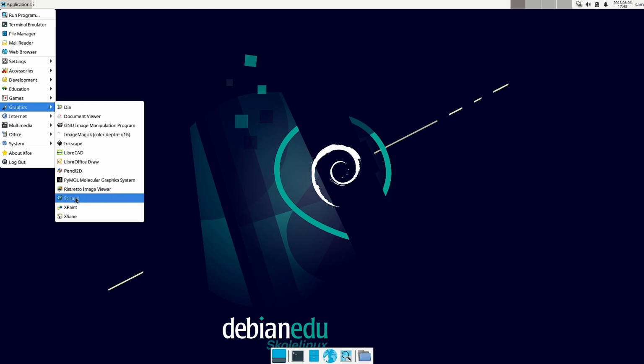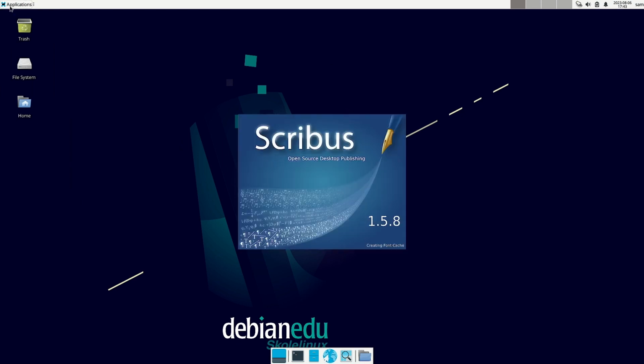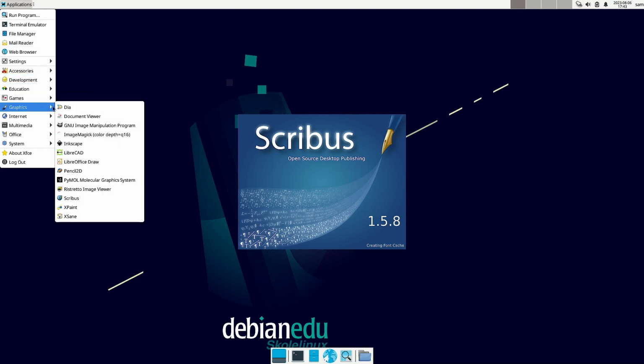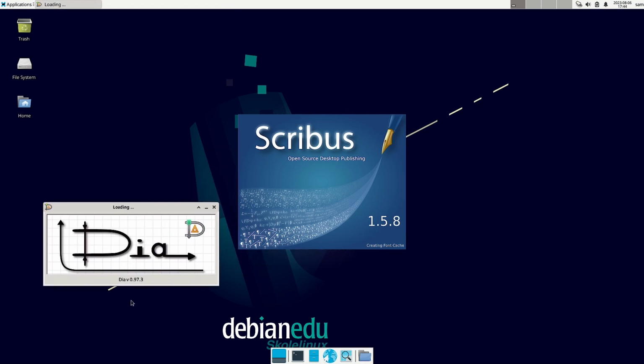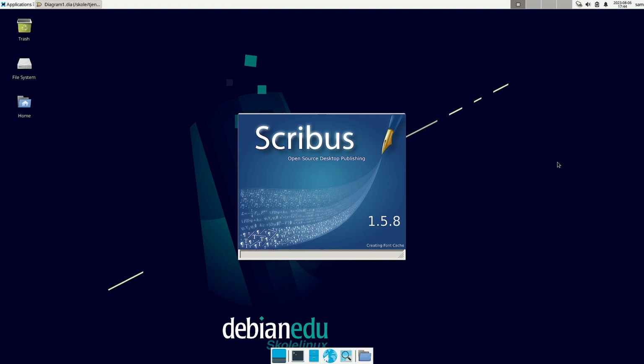Ristretto image viewer is there. Scribus is there. I will just open up Scribus, so you will get an idea. Scribus is an open source desktop publishing application. So you can create different documents and then publish those documents using Scribus. Then let us open up Dia. Just a moment. Dia is not coming up. So Dia must be some scribbling or some basic design application. Let it open.